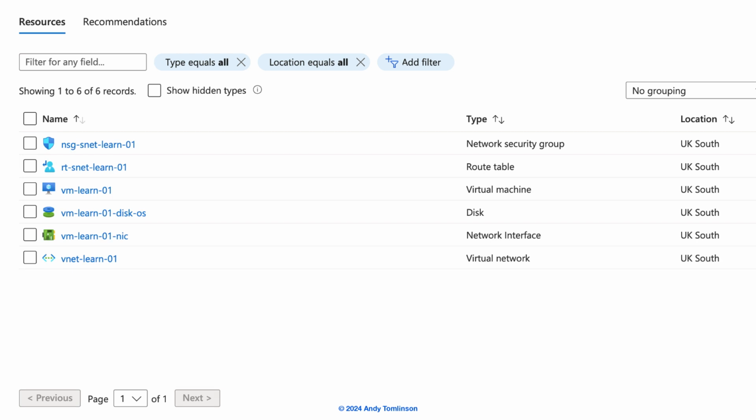Next, we have the resource group for the first spoke, and again, from the top, we have the network security group for the first subnet, the route table for the first subnet, the first virtual machine, its operating system disk and its network interface, and the first virtual network. Next, we have the resource group view for the second spoke, and we have exactly the same resources deployed as in the first spoke. And finally, we have the resource group view for the third spoke, and again we have exactly the same resources deployed as in the first and second spokes.